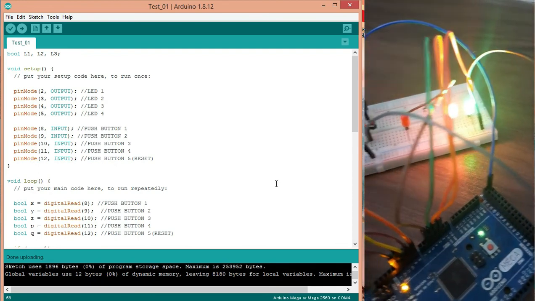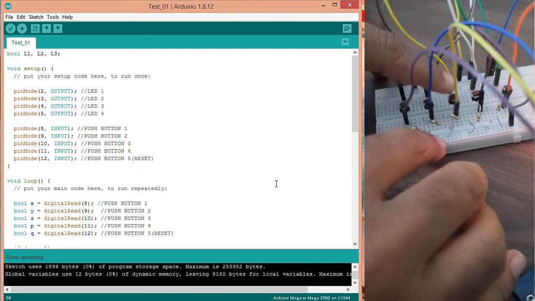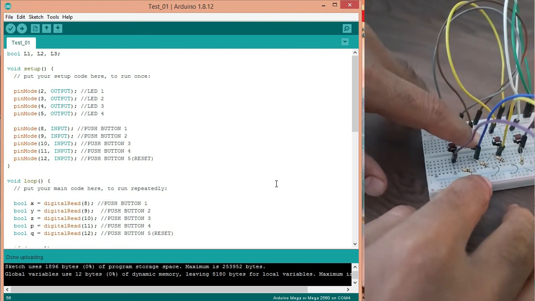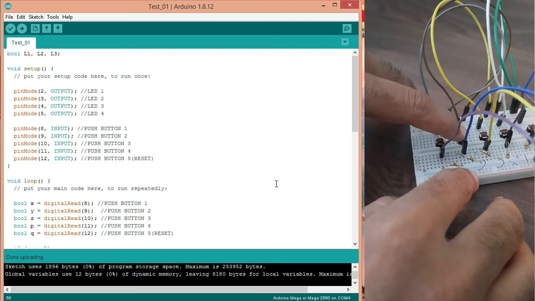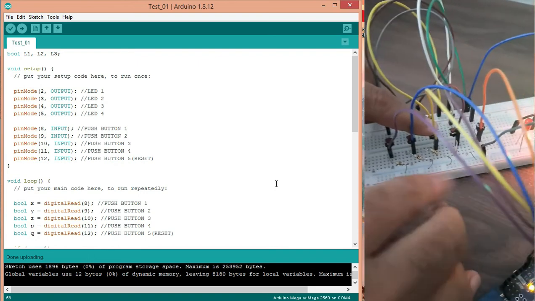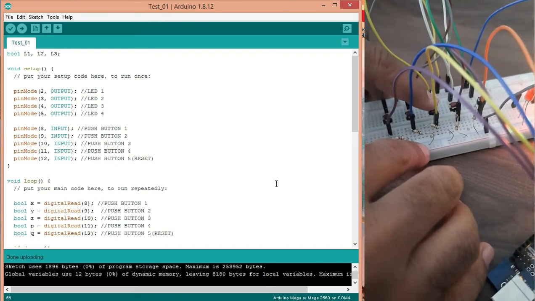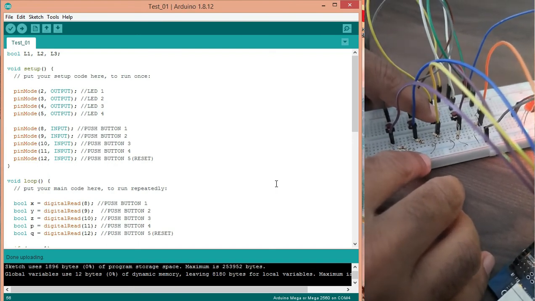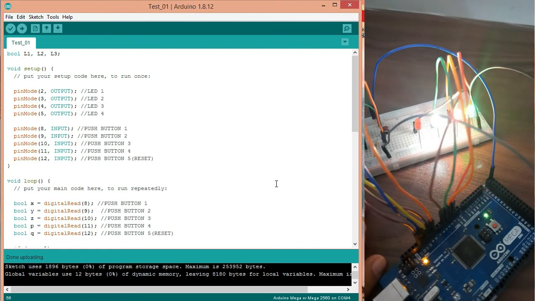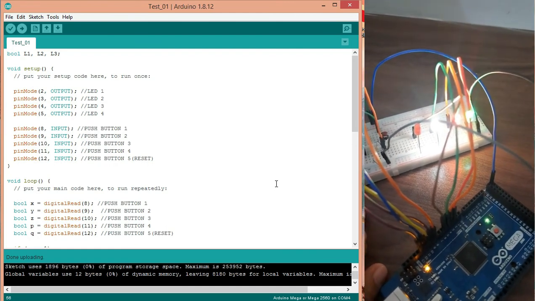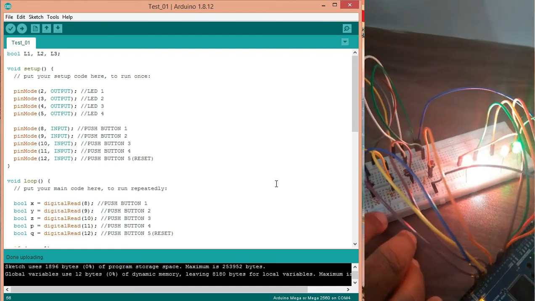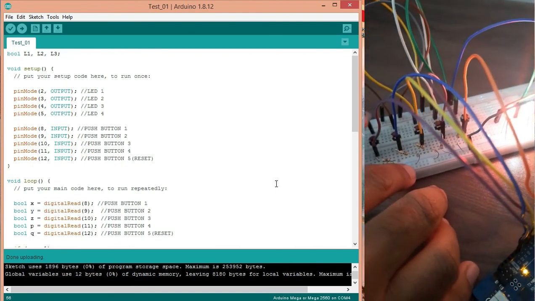Now I'm going to press push button 4 before 3. Now, as you can see, LED 4 is not turned on, so I'm going to press push button 3 now. This LED 3 is turned on without any delay. We are not using delay over here. Now 4. All LEDs are turned on.